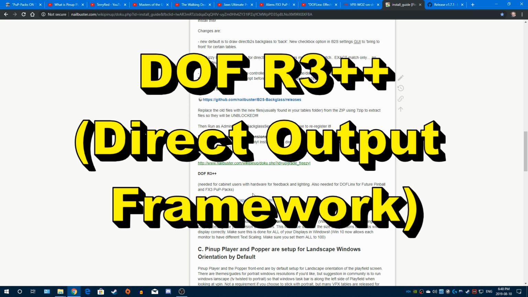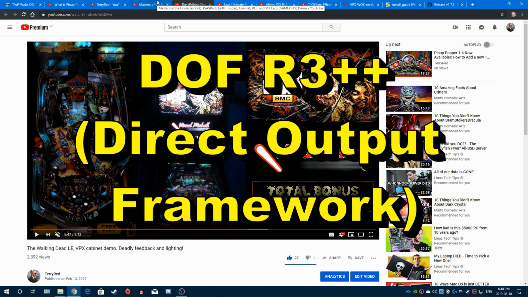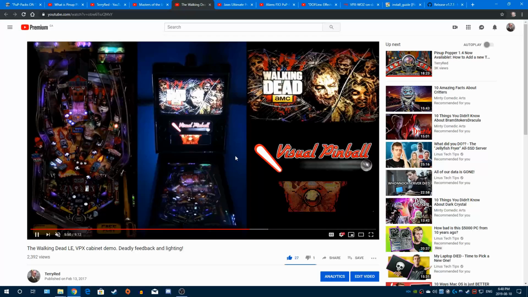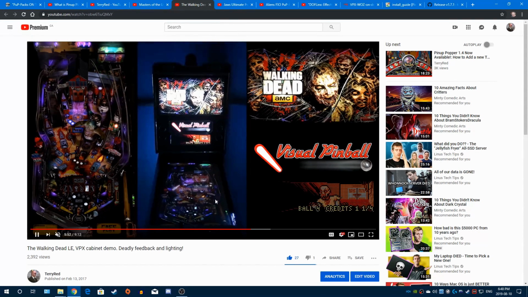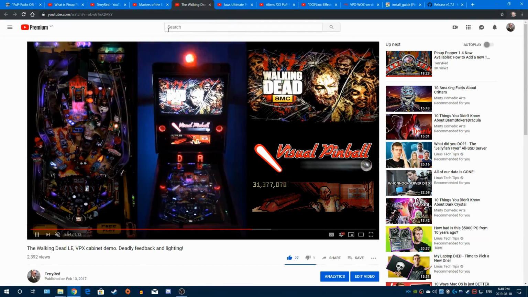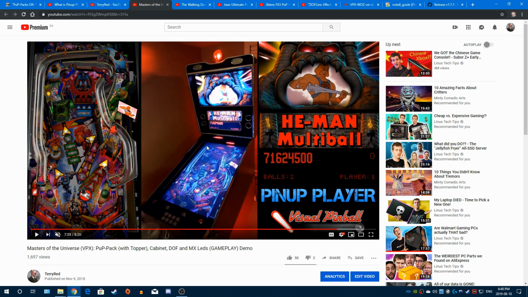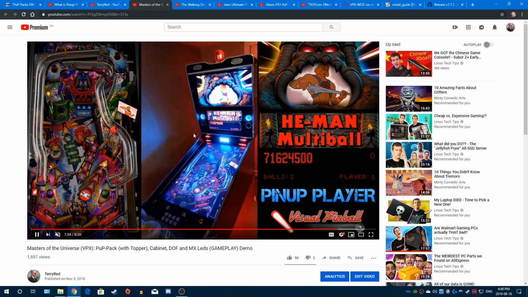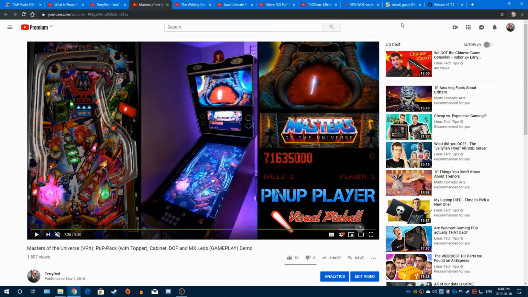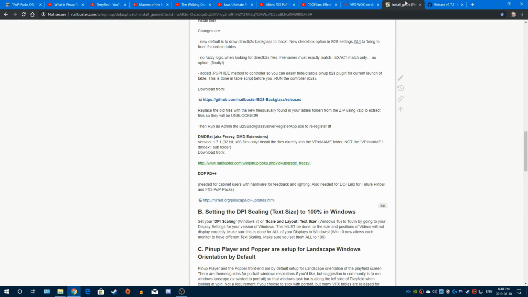DOFR3++. What is this used for? Well, all this stuff you see that has lighting of any sort in any of these tables, MX LEDs or anything else, beacons, any hardware control in a cabinet for Visual Pinball, for Future Pinball, for Pinball FX3, all that stuff only happens because of DOF. And this is the newest version we have currently that MJR has updated. So you need it for cabinet stuff.